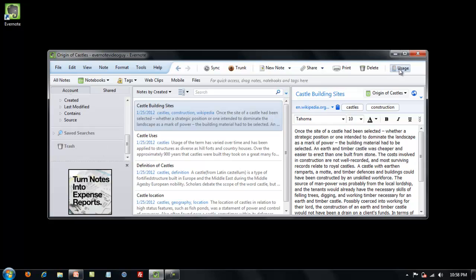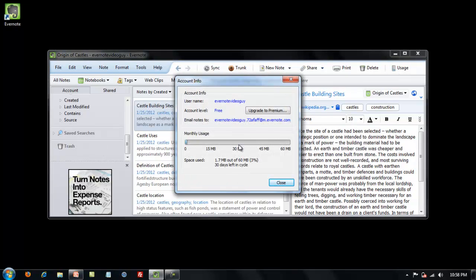Finally, here at the end, there is the usage button, and I'll just pull this up. The usage window shows how much of your space, you get 60 megabytes a month, how much of that space you've used, and it gives you the option to upgrade to the premium account. But unless you're just taking an insane amount of notes, I really don't think you'll fill up that 60 megabytes very quickly. So, should be no problem.